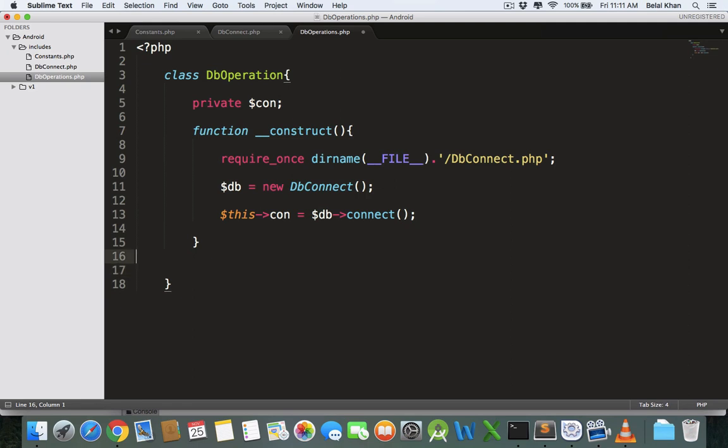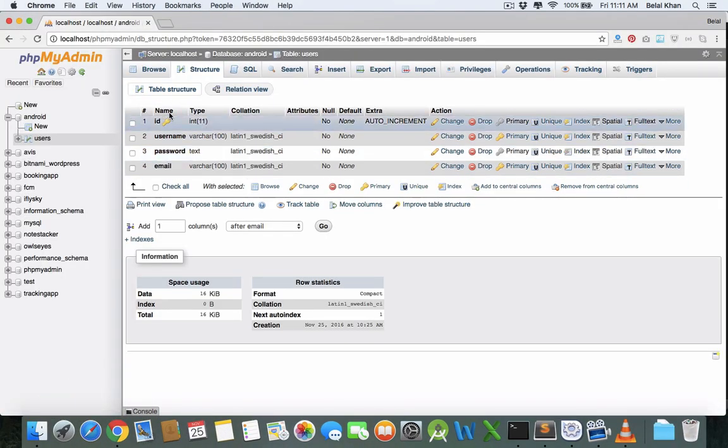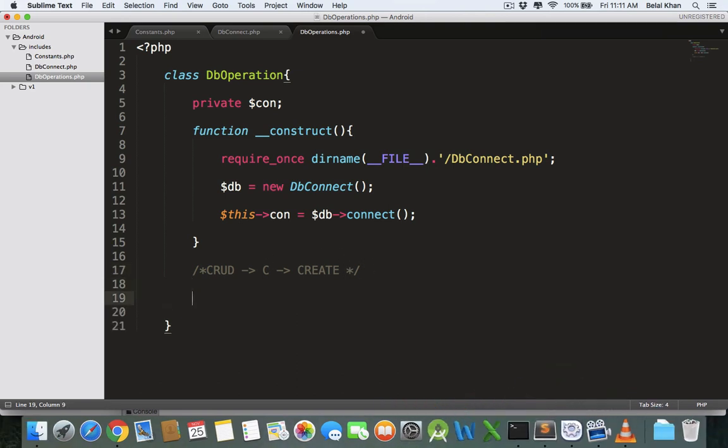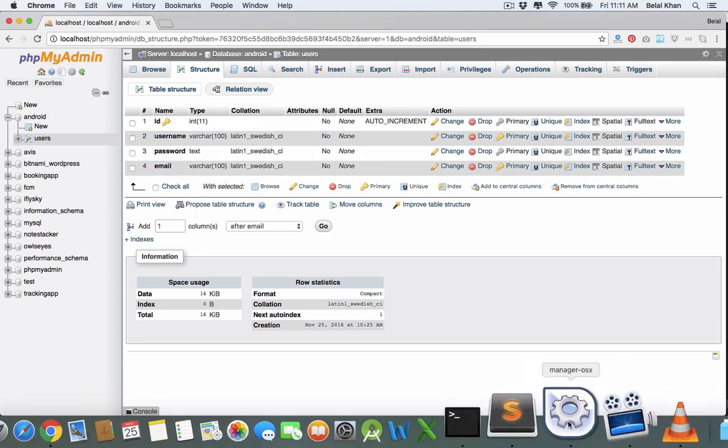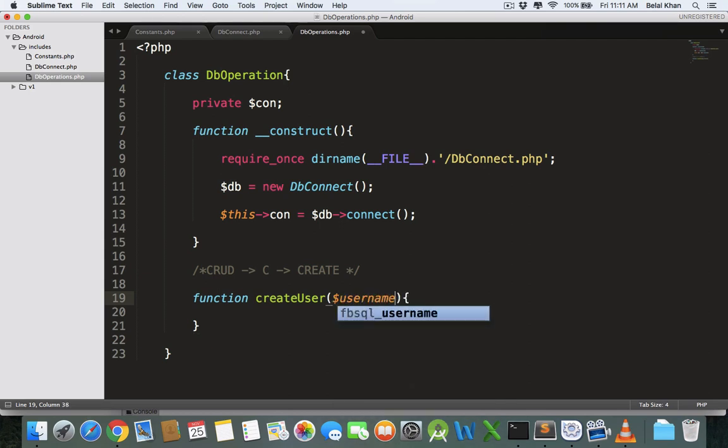Now we will create all the other methods needed to perform the database operations. We are learning CRUD, and the first operation is C, which means create, and that means we will insert a record in this database table. So for this, create a function createUser. For creating a user we need username, password and email. So we will pass username, password and email, and whenever we call this method, we will pass these three parameters to create a new user.